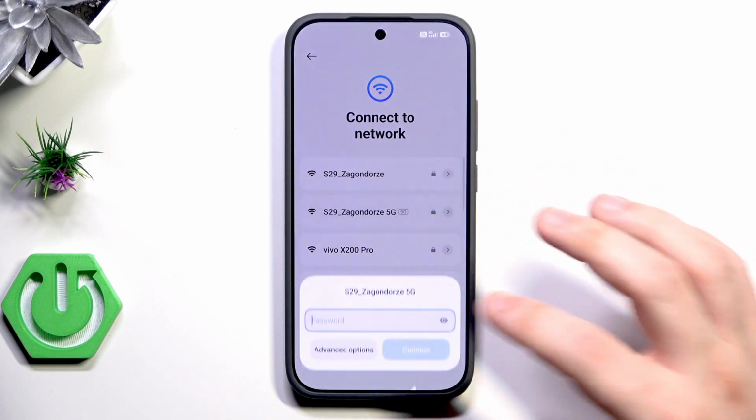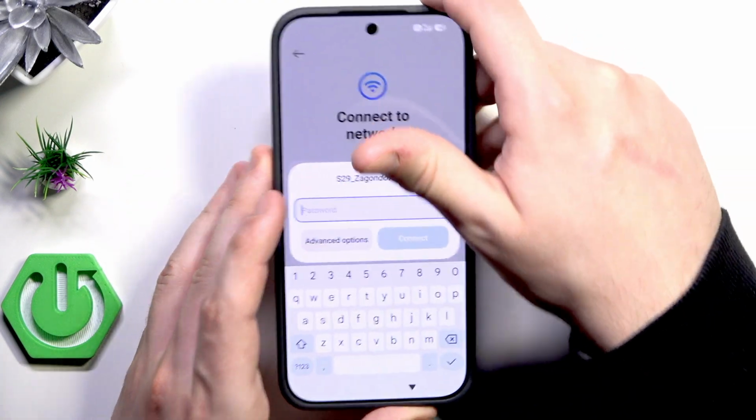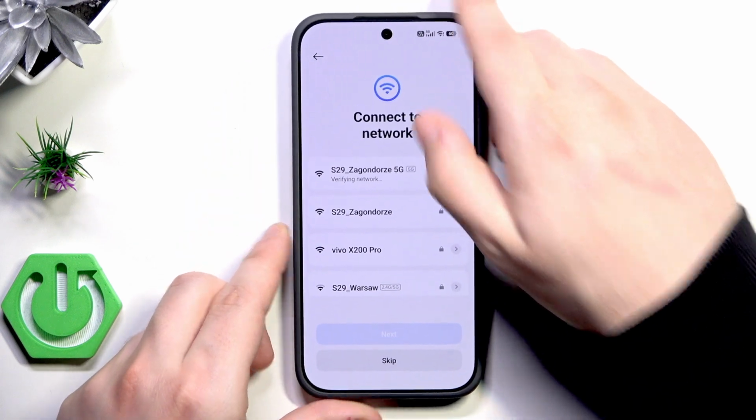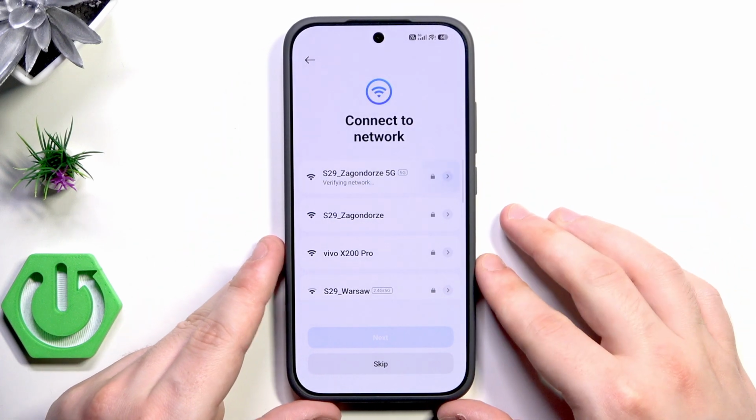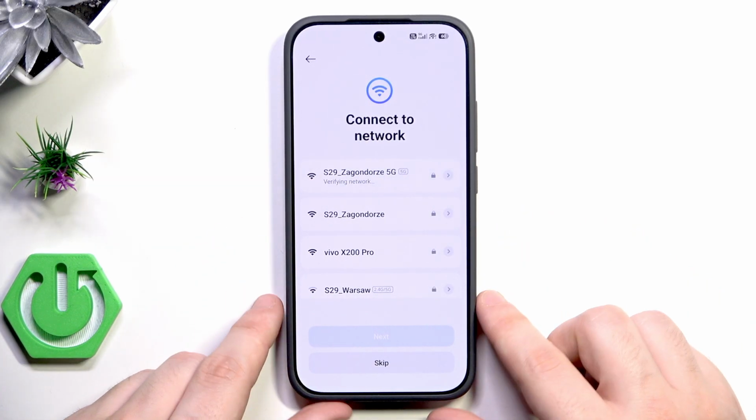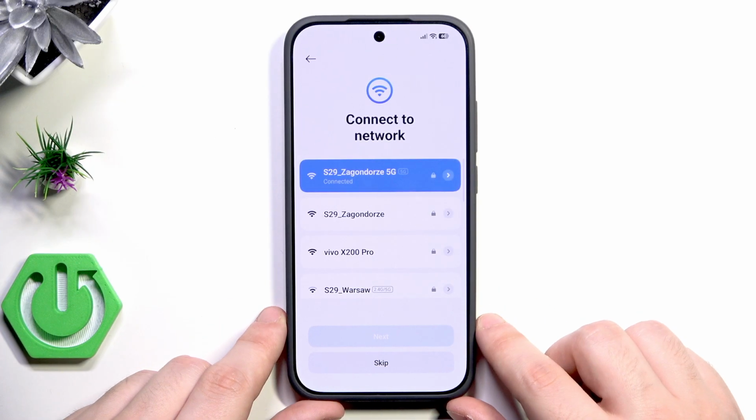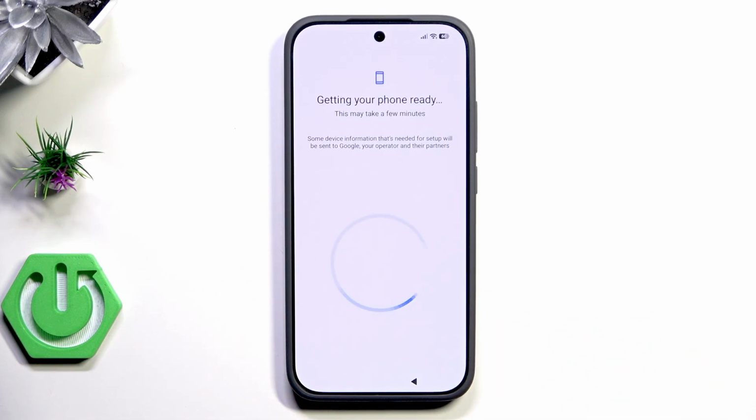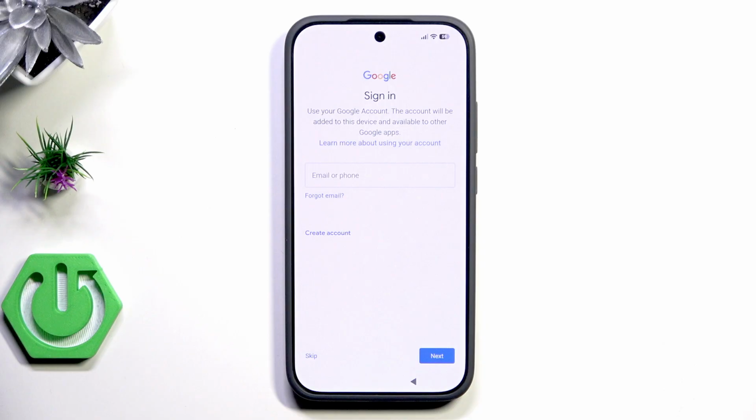We need to connect to the Wi-Fi manually, so I'll type the password. Then click on connect. Okay, click on next. Getting the phone ready. Once again, we need to wait. Okay, and now the most important part.